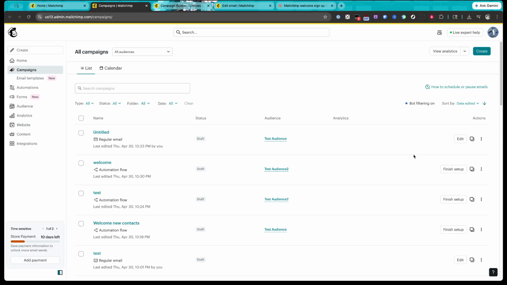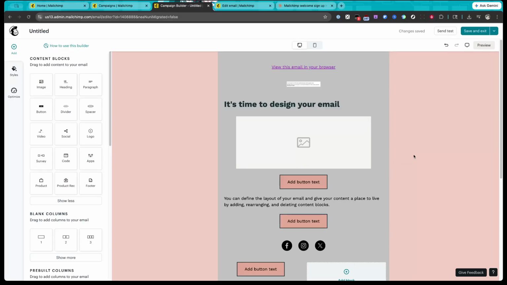Inside the Mailchimp email builder, you'll notice a variety of content blocks on the side panel. These include options for text, images, buttons, and more. What we're looking for is the block labeled Code or Custom HTML, depending on your version of Mailchimp. This is the block that lets you insert your own custom HTML design into the email. Once you find it, drag and drop it into your email layout. You can position it wherever you like, but keep in mind this block will hold your entire custom design.